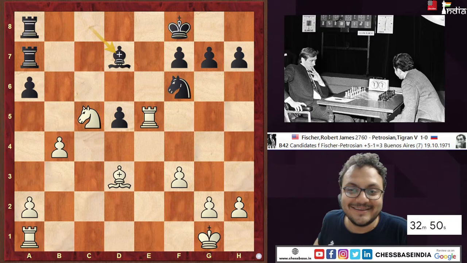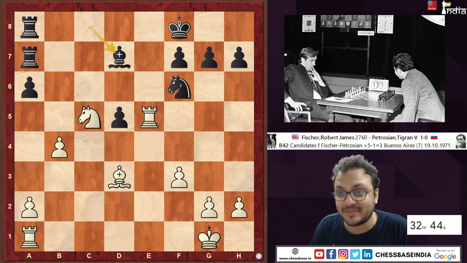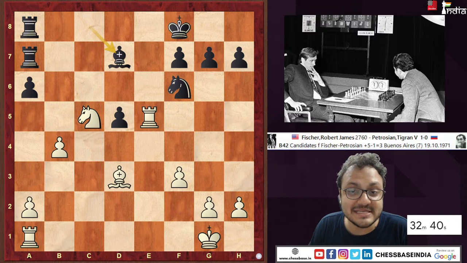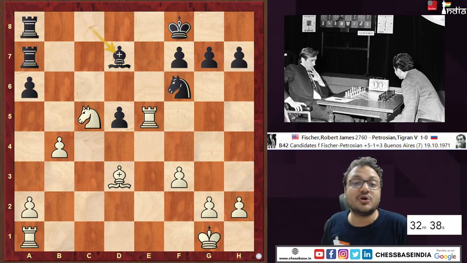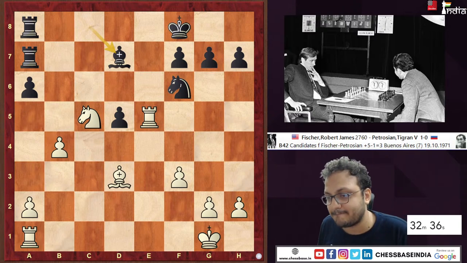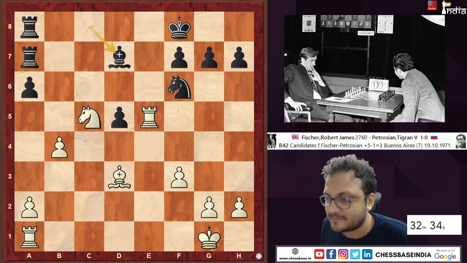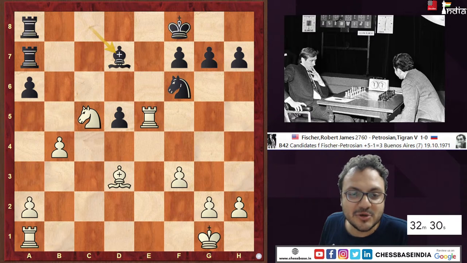Guys, here's your seventh point in the game. You don't know what you are actually looking at right now. Okay, I'm going to recreate the situation for you. So bishop d7 was played. What is your move here for white? What is your move for white here?